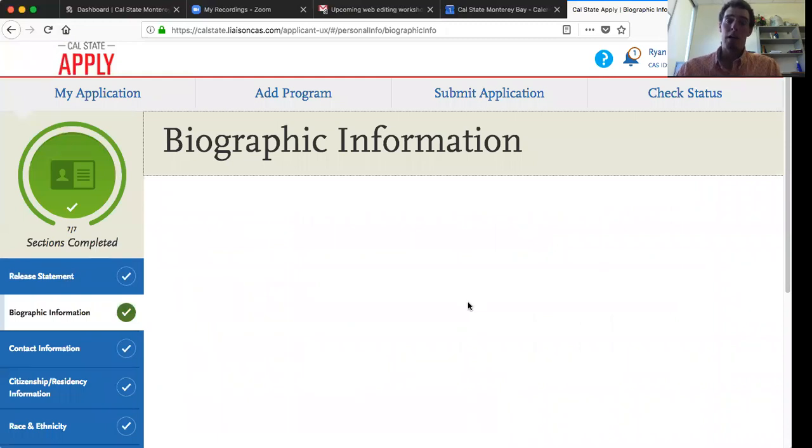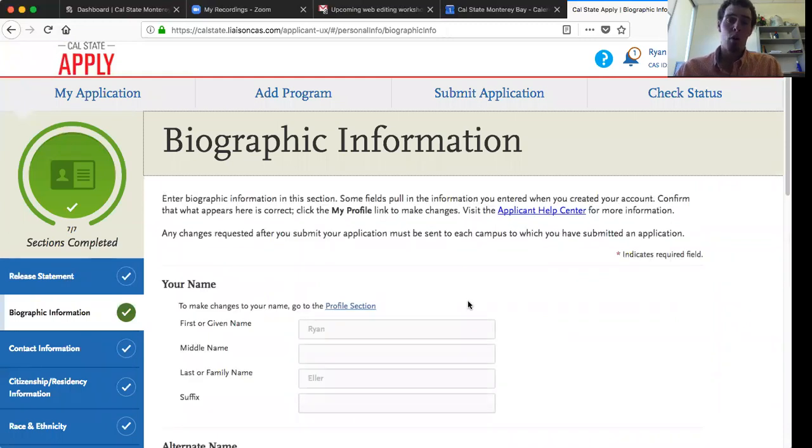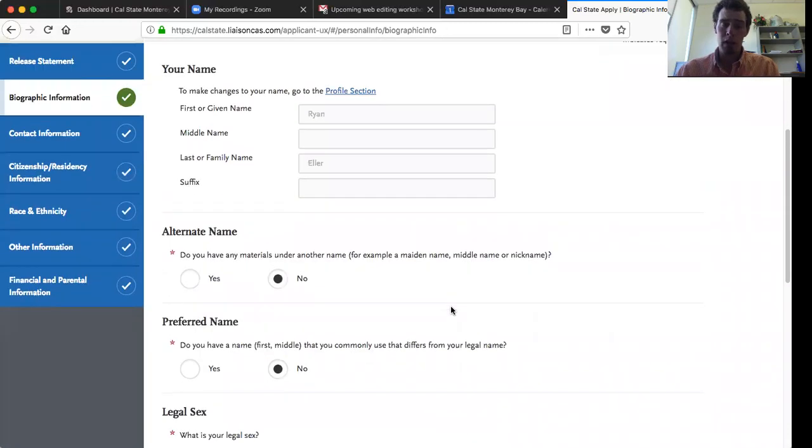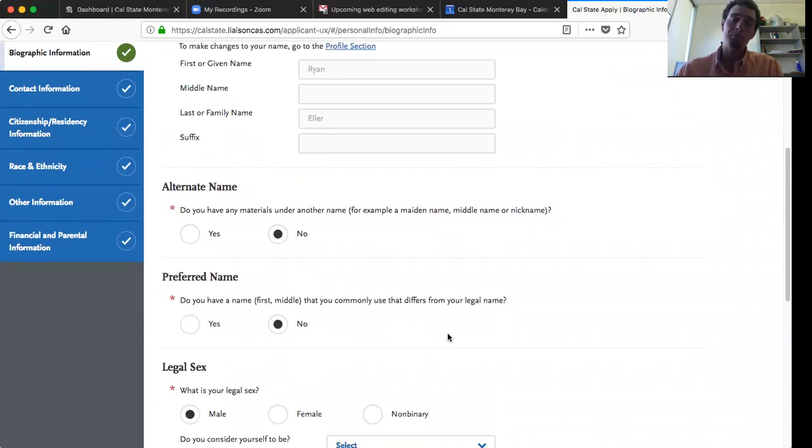From there, it will be biographic information, many of which you will already have completed by having completed your profile before to even be able to begin an application. So most of this will be pre-filled. There are some small things here that may be a benefit, though, to you as the applicant. The biggest being the alternate and preferred name.